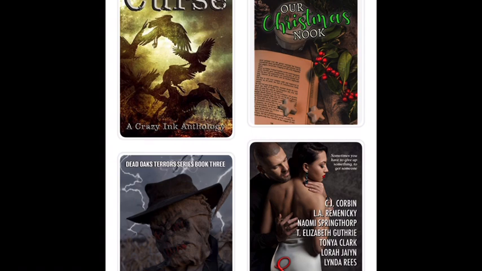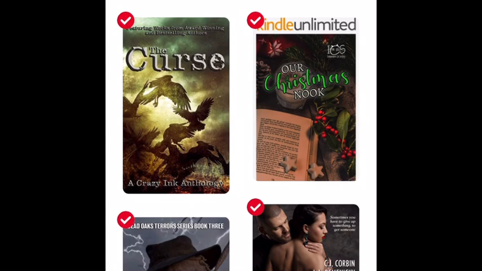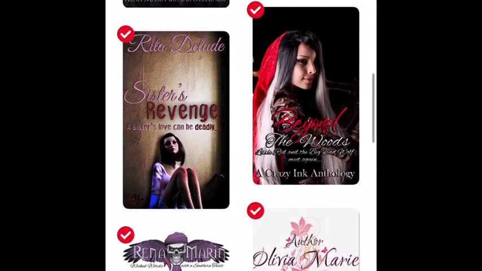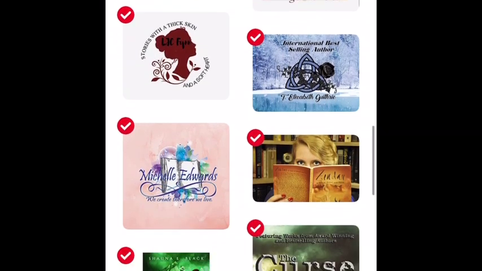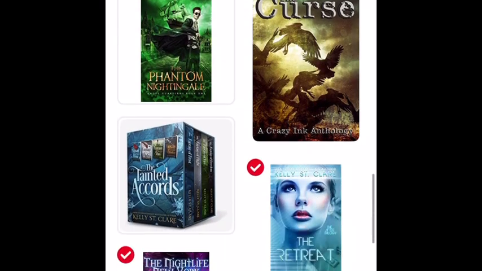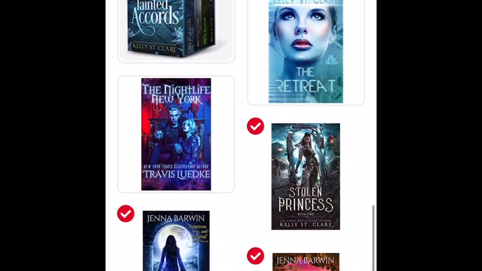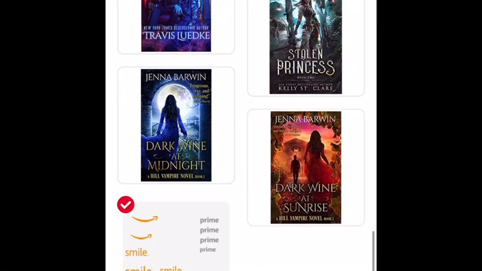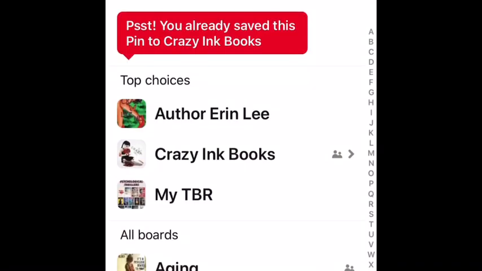When you hit select all, you can now go through and choose a myriad of pins. I've pinned up to 100 pins at a time doing this. So like if I was to go directly to my author website, in this case obviously I'm using Amazon to do it with, but if I was to go to my direct author website, you would see that I'm able to pin directly from authorerinlee.com.